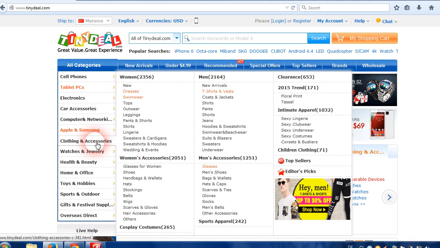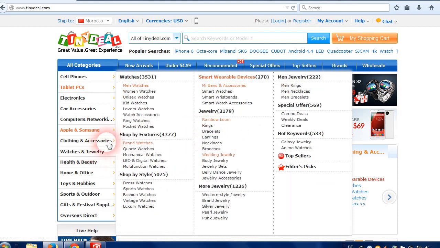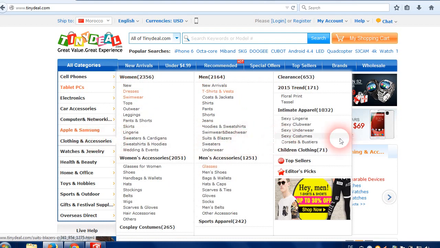Here a page about clothing and accessories for women and men. Here shoes, men's shoes, bags, wallets, hats, caps. You can find everything you want here and you can get it to your home in just a few clicks.